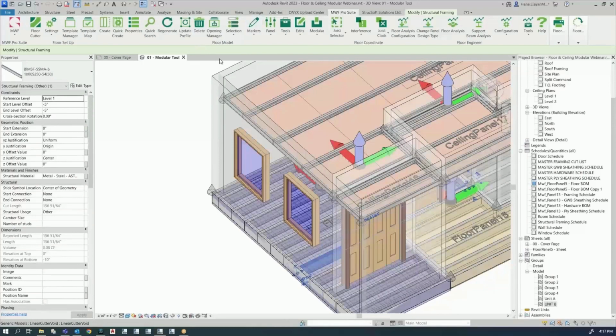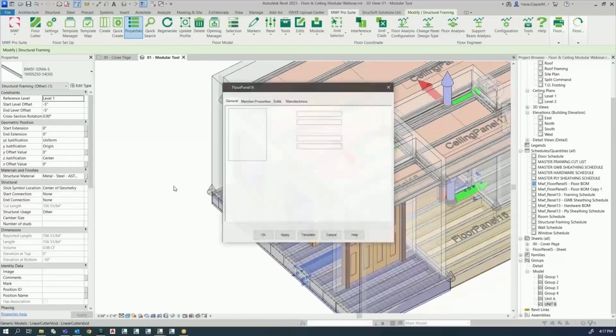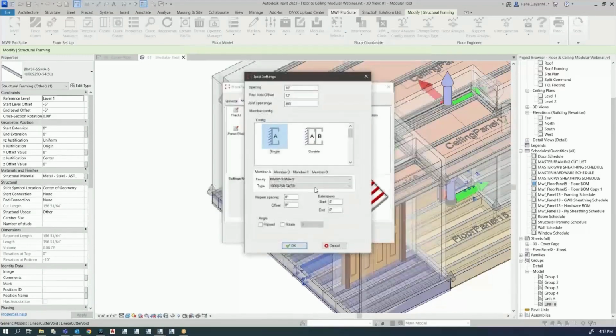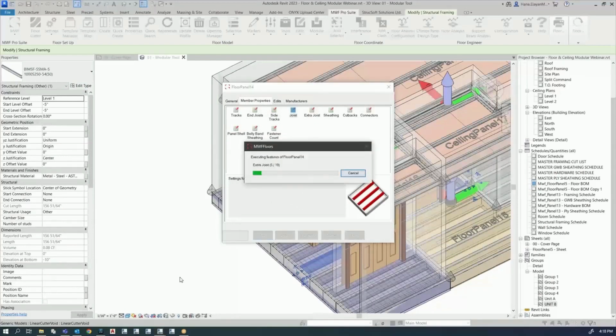So let's go and we select one member and go to properties. And let's make a change to the joist. Let's triple the joist. So this I'm using just SSMA for member B and member C. So it's the same one. So I tripled it. And let's make the spacing 2 feet. And then okay. And then okay.